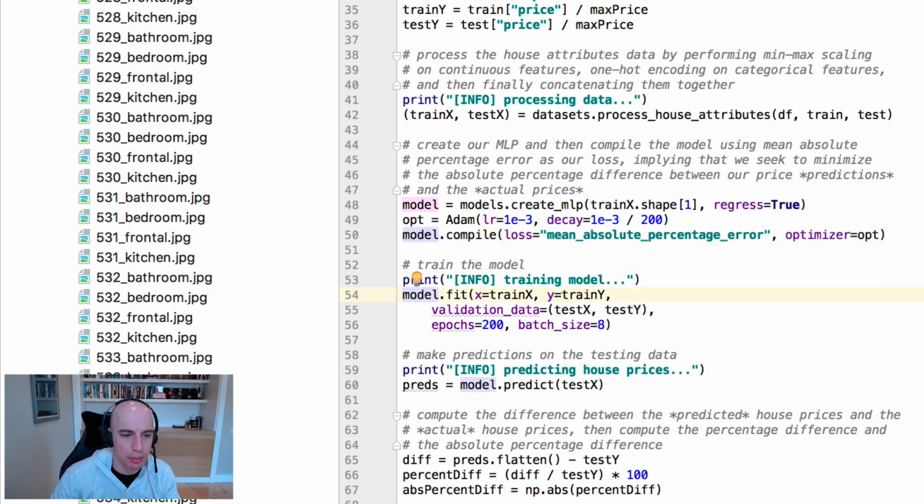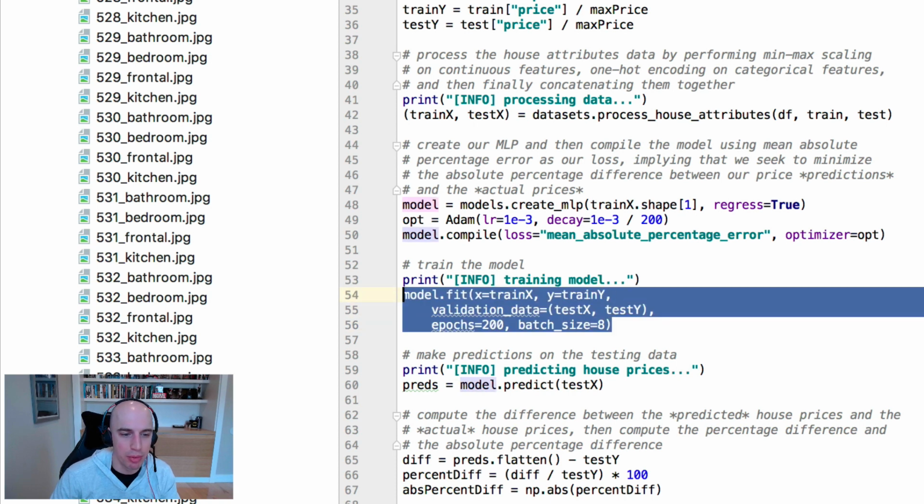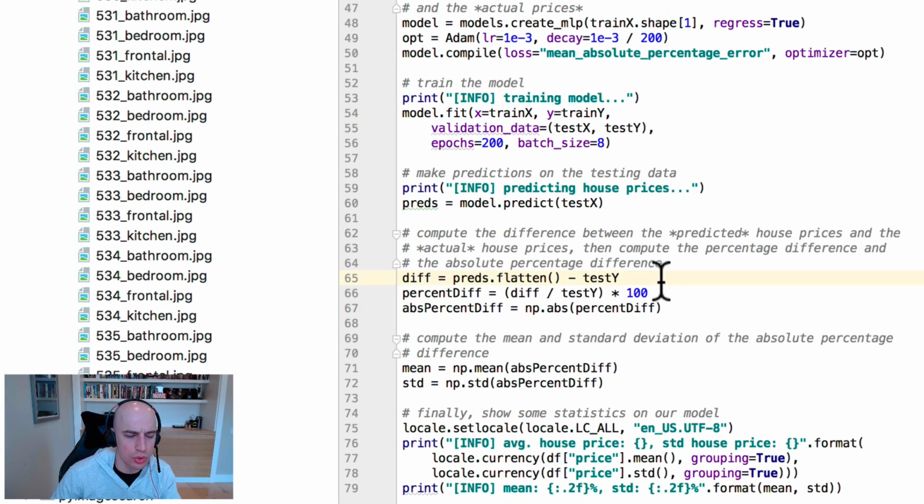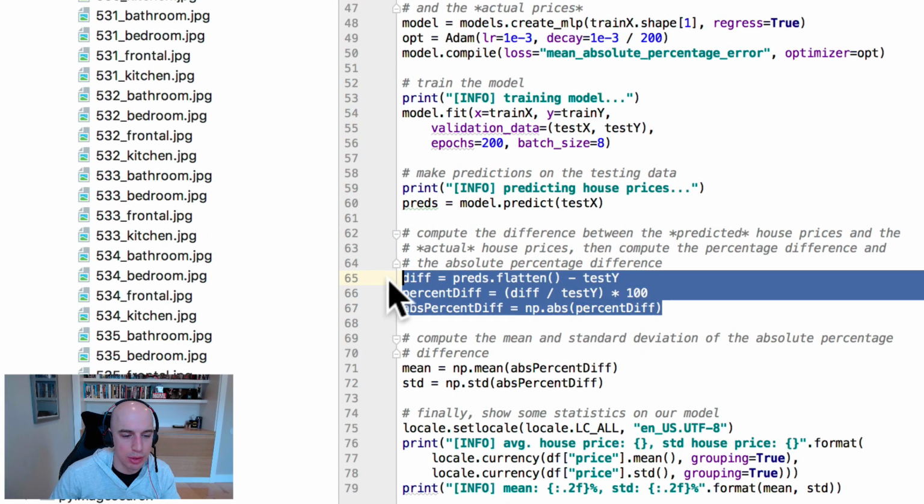So once our model has been compiled, we then train it for 200 epochs with a batch size of 8. These hyperparameters were just tested empirically by us in order to find the best values that give us reasonable results. And once the model is trained, we make predictions on our testing set. So these predictions will contain the prices of the homes based off of the number of bedrooms, bathrooms, square footage, and zip code. So now we start to get into our metrics here.